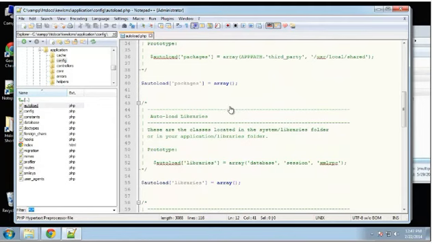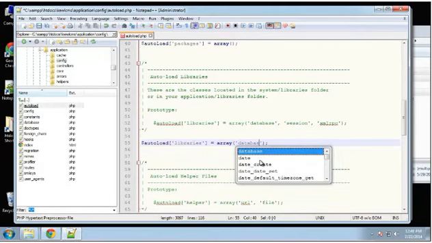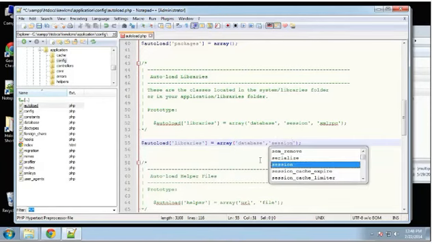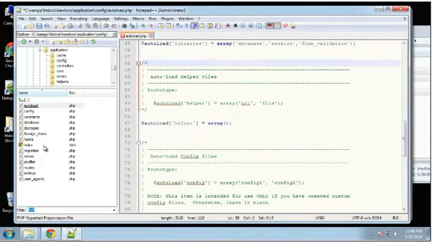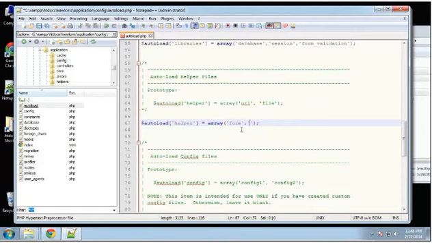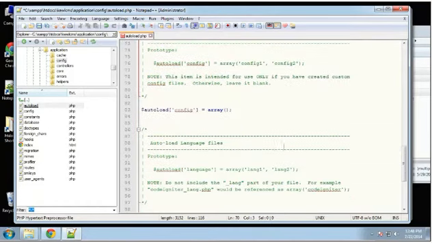And there's quite a bit we're going to autoload. Let's start with our libraries. Of course, we have the database. And we want to use the session library and also form validation. Okay, next we have our helpers that we want to use. We're going to use the form helper. We're going to use the HTML helper, the URL helper, and the text helper. Alright, let's see what else we got.